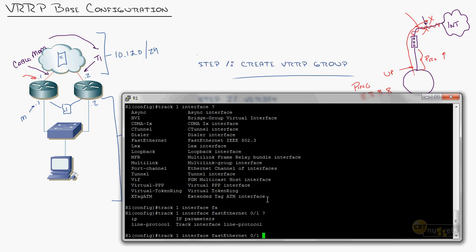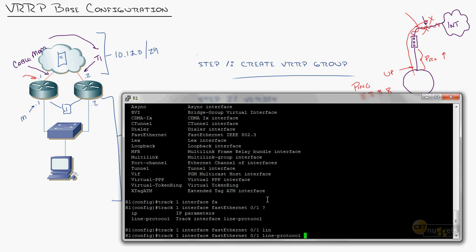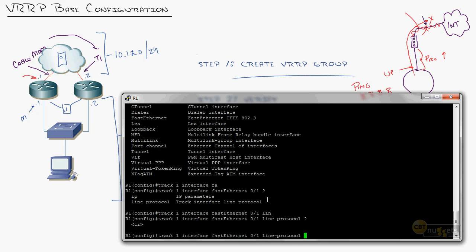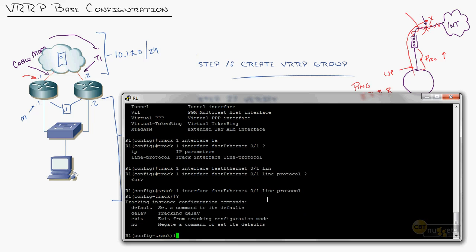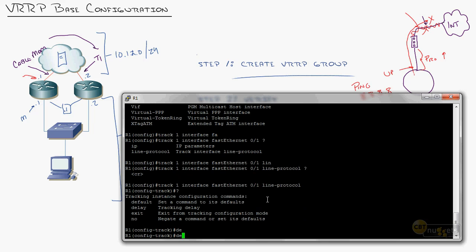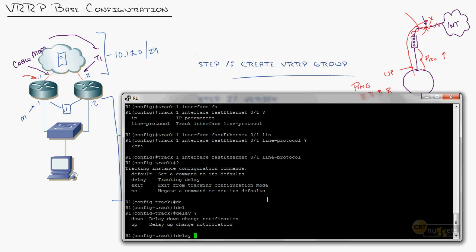And it says, well, what do you want to track about it? Certain IP parameters, like is there a certain route or address associated with that? Or do you want to track the line protocol? That's the most common one, which says if that interface goes down, I want to know about it. Now, in the track object, if we have an interface that goes down only for a certain amount of time, we can choose not to invalidate this track object. It has other options, but you don't have to configure any of those. You can see there's not many.